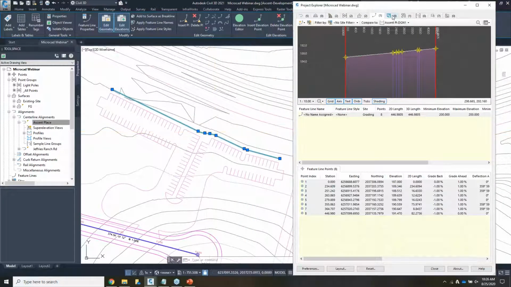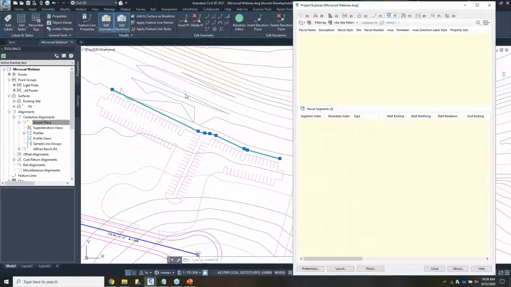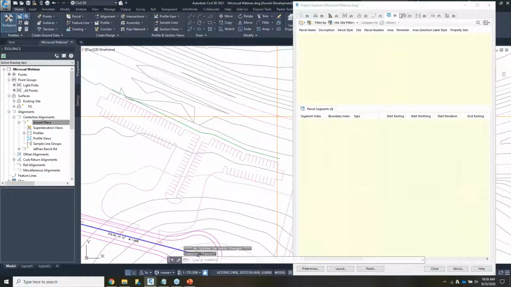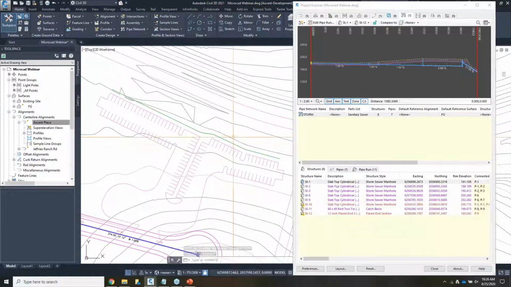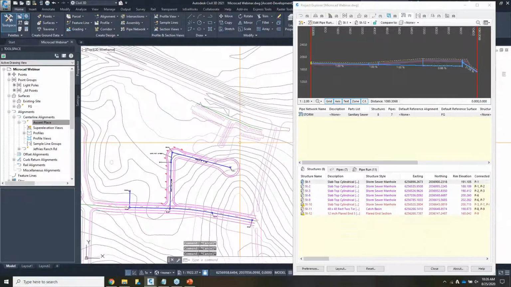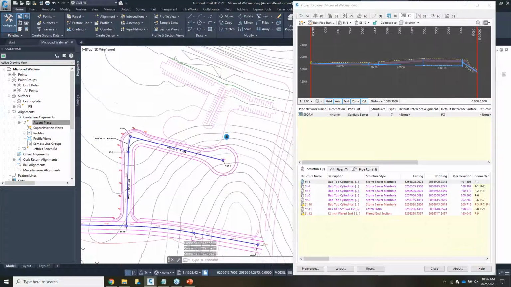We also have tools for parcels. If we have a parcel, I don't have any parcels right now. One of the really awesome tools is pipe networks. I am told that pressure networks are something that the development team is thinking about, so that's promising. But for now, we have pipe networks.